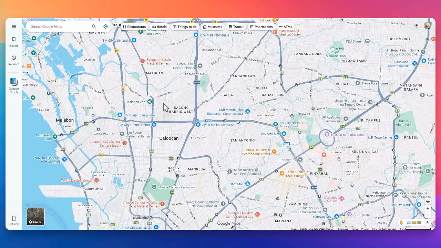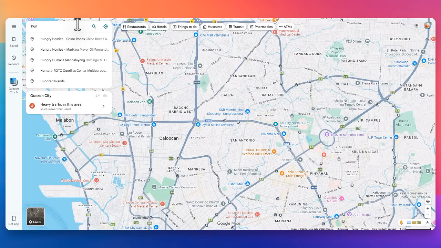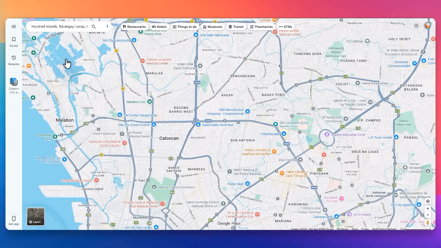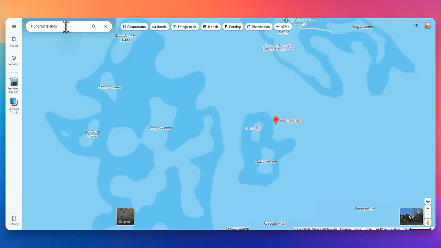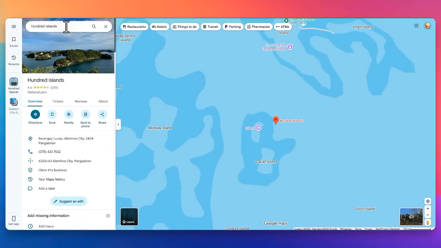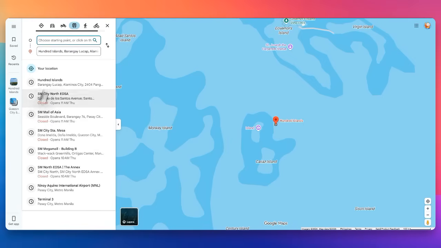To begin, open Google Maps in your browser and search for your destination. This could be an island, a port, or a coastal city depending on your route. Once the location appears, click on it to open its full details page. From there, select directions so you can start planning your trip.